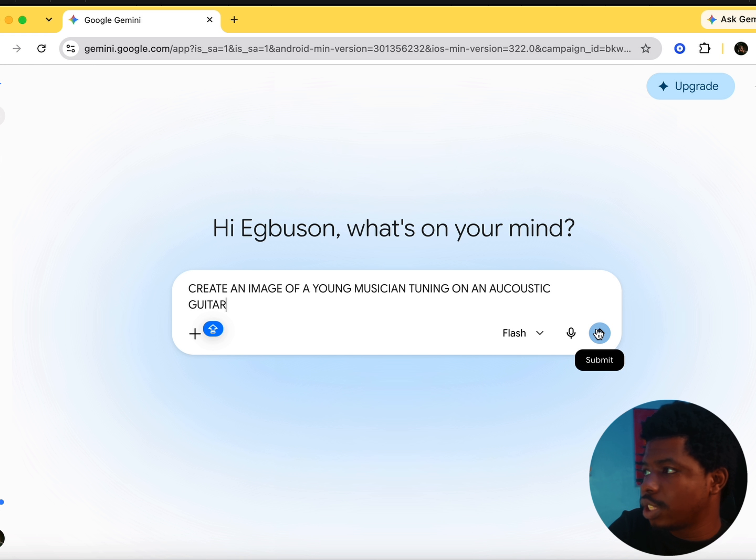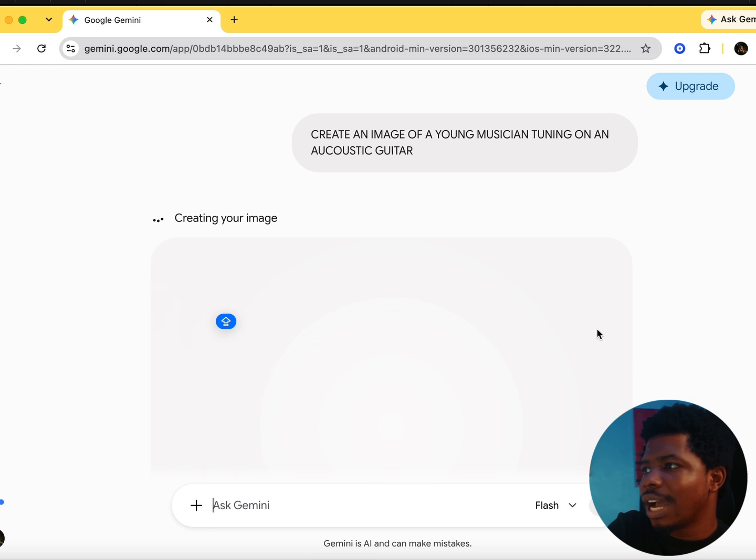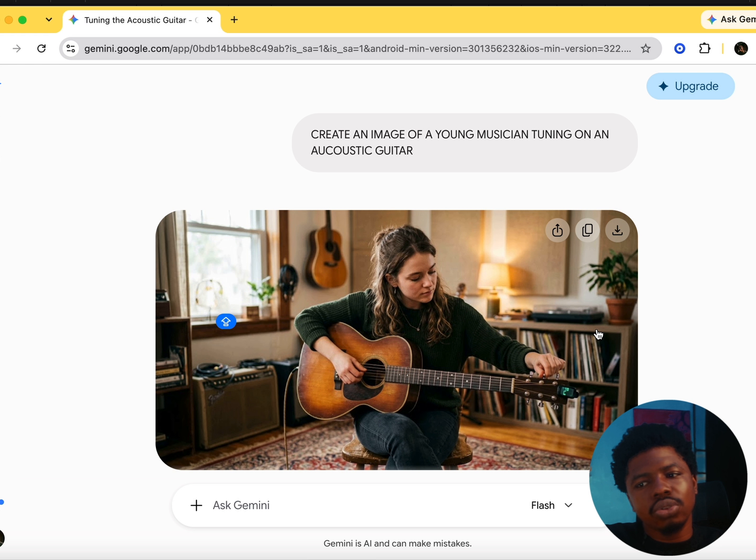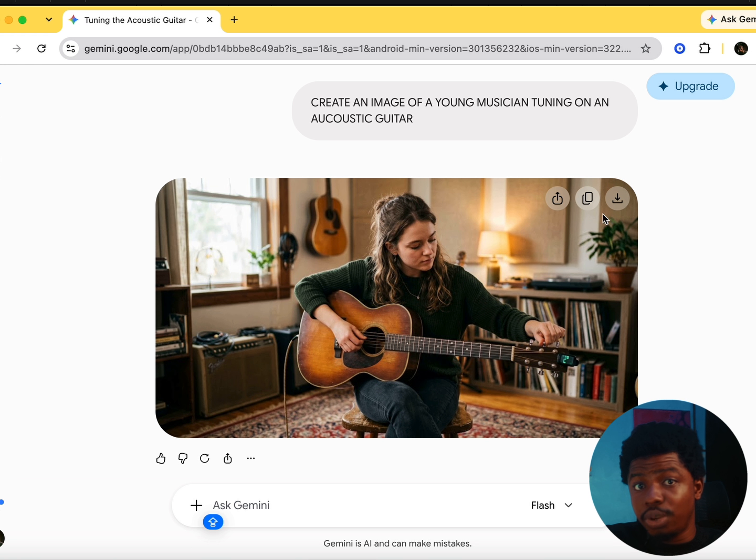Layer 1 consists of subject and action. Who is in your shot and what are the elements that are in your shot? For example, let's prompt a young musician tuning an acoustic guitar. You can see the results it actually gives at the end of the day. It follows whatever you had given to it, but at the same time it might not be what you are looking for yet, which is what takes us to layer 2.